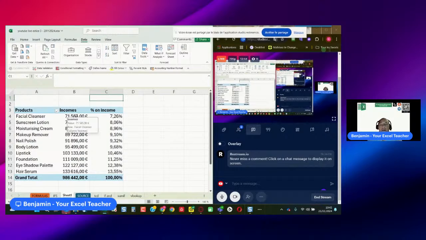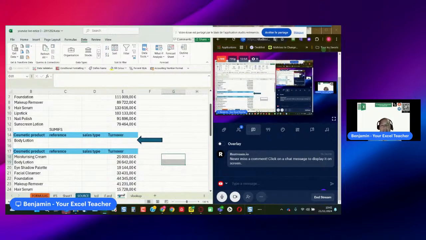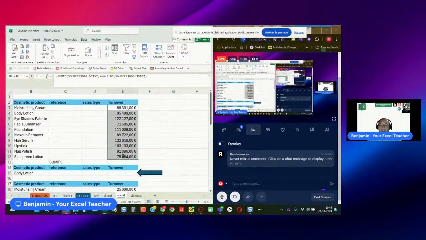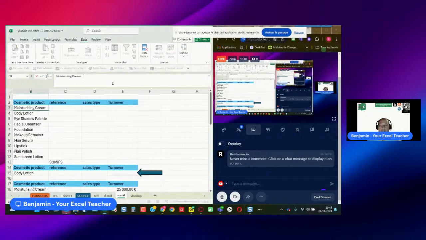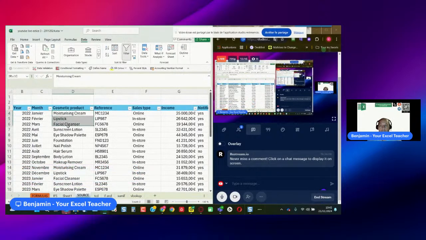Now let's go back to the SUMIF. So remember, in the first place, I said that you can either use SUMIF or the pivot table. So now I will use the SUMIF. I made a small table with this. I want to find this within the source, within this table. And when Excel finds my product within the range, then Excel will summarize the income. This is how SUMIF works.